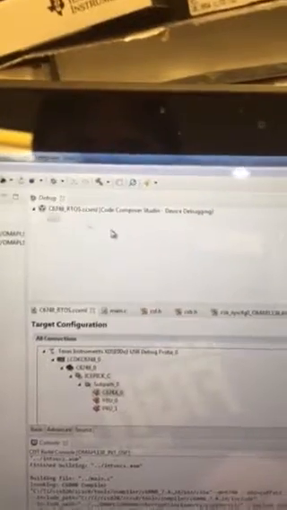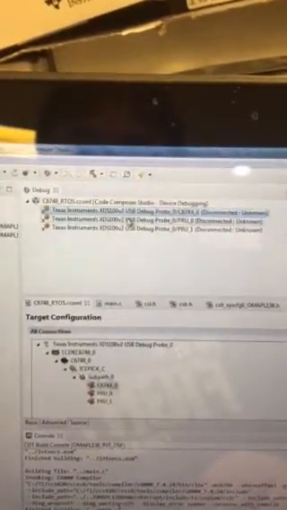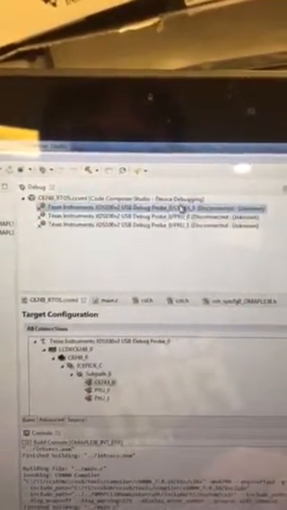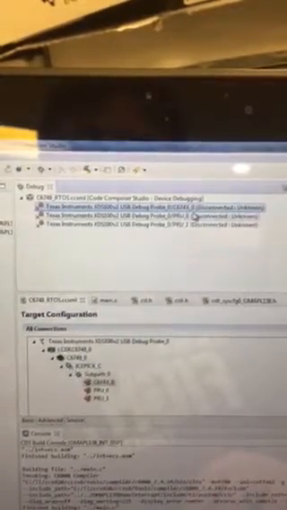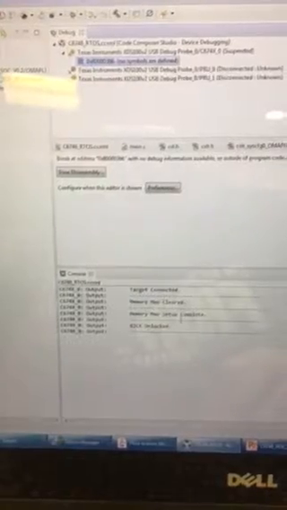So the first step is to launch the target configuration, and you will see three parts, two PRU and one DSP. Now connect the DSP part, and it will automatically load the GEL file, and you can see the GEL file is done here.